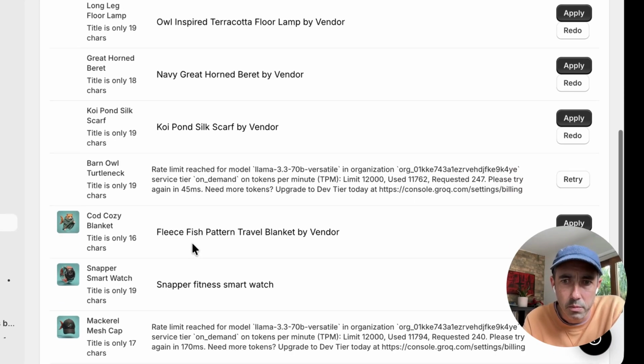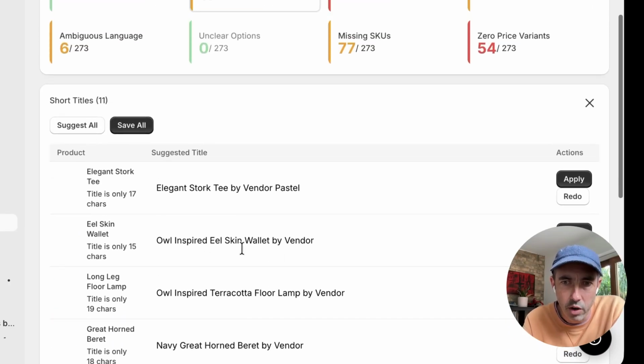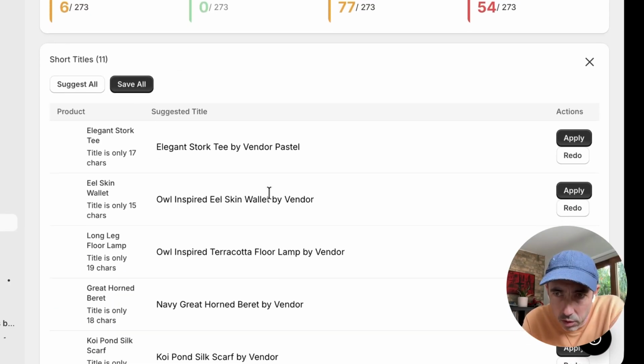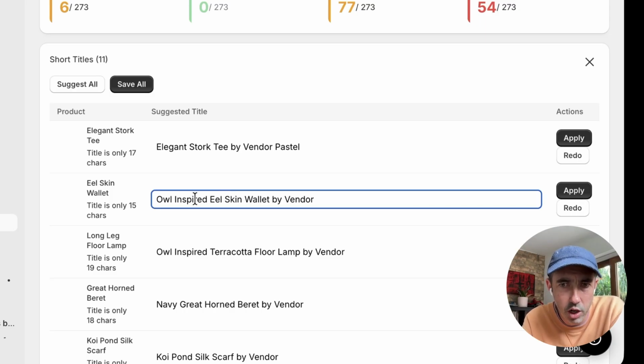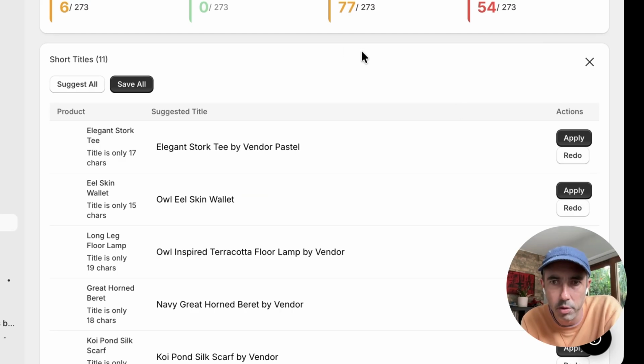And you can see it's provided those recommendations for us. We can then go and apply those recommendations as we want to as well. So some of them, if you want to change it as well, you can see here it has made a mistake and it's put in by vendor. So we can just delete that, and then we'll just change it to what we want and click apply.